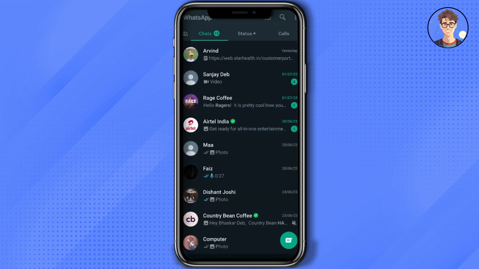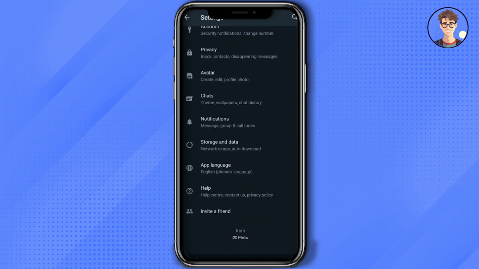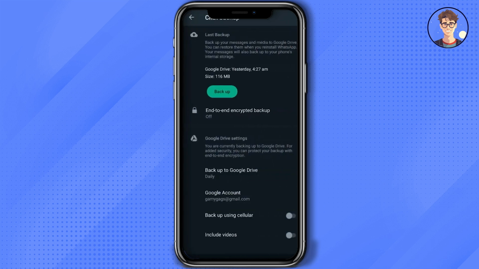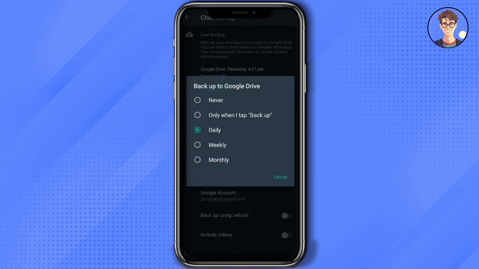Click on the three dots at the top right, click on settings. Scroll down, click on chats. Again scroll down, click on chat backup and click on backup to Google Drive. Click on that option, choose daily.